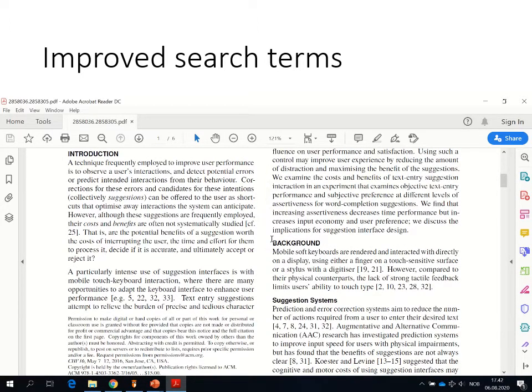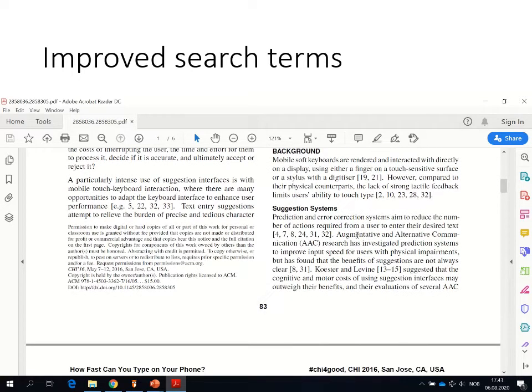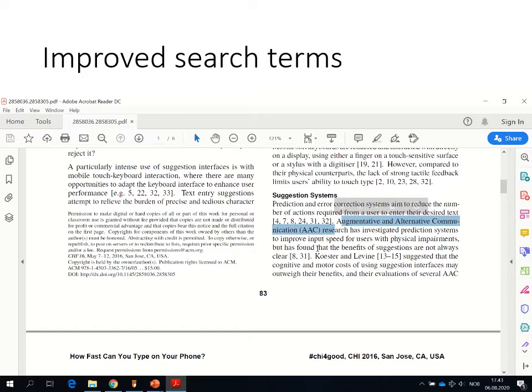Another thing I would do is to look at the background section where they describe related works. Here it's called background. Sometimes it's called related works, but here you will find the references to previous works. So here they talk about touch sensitive, stylus, digitizer, and we just scan the things here. Augmentative and alternative communication. That certainly is something I would search for. This is the field of making assistive technologies for certain users.